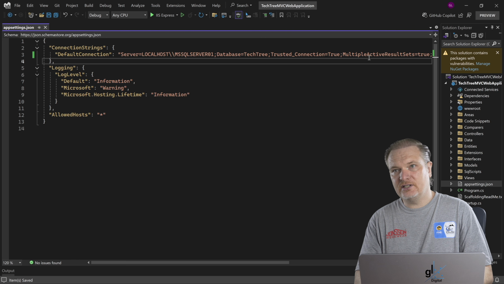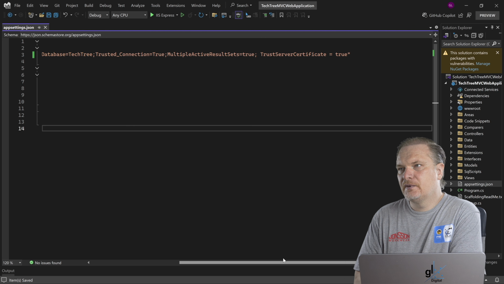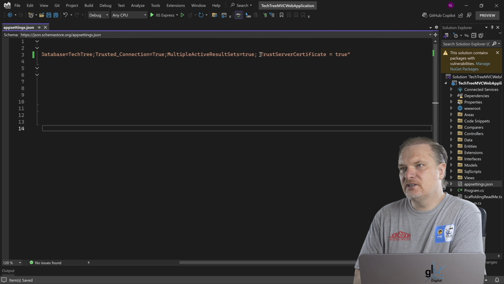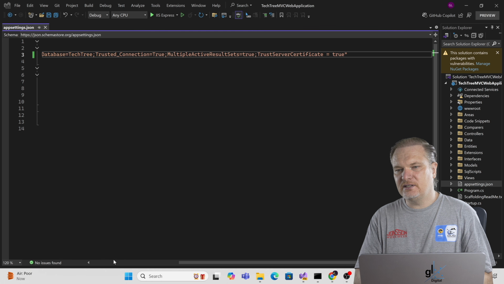Great, and our connection string should be good. So we're ready to create our migration and run it to create our database and SQL Server database tables within that database.